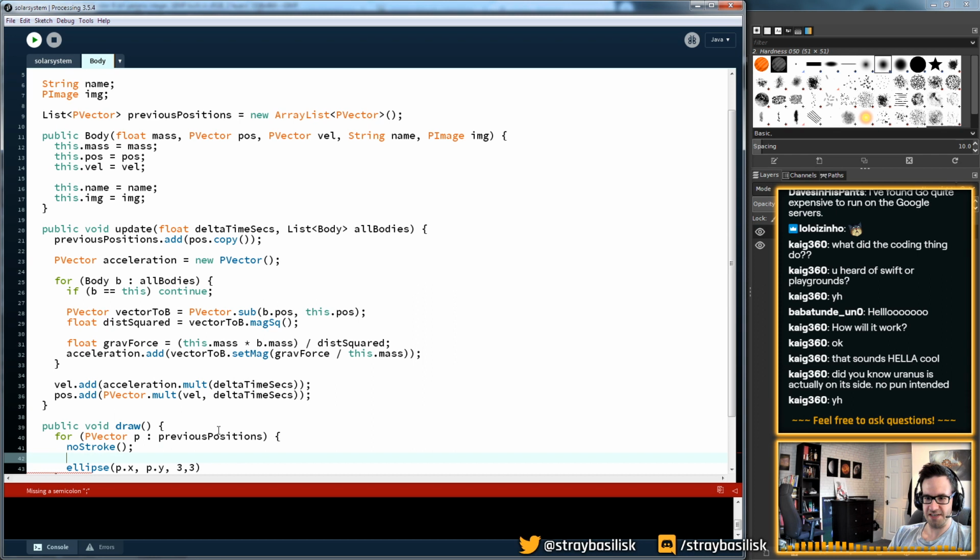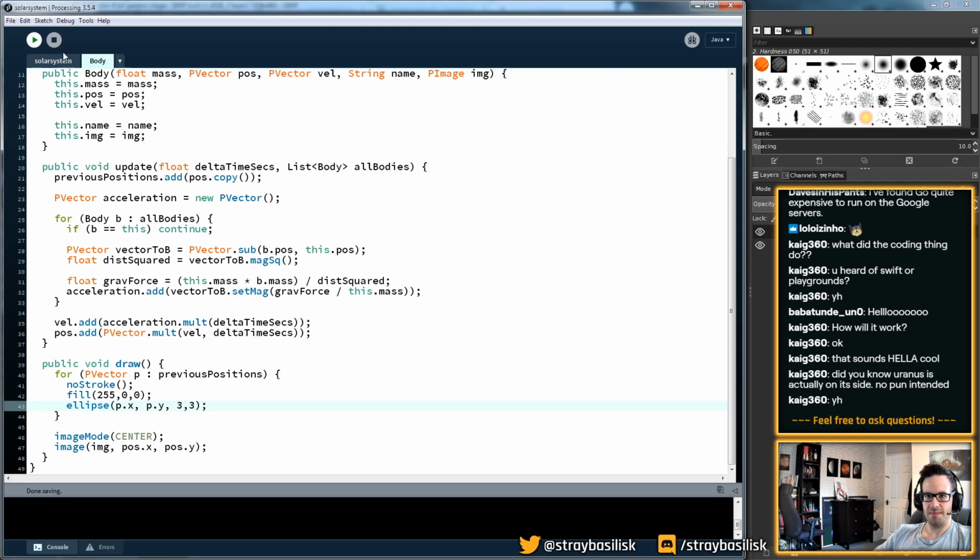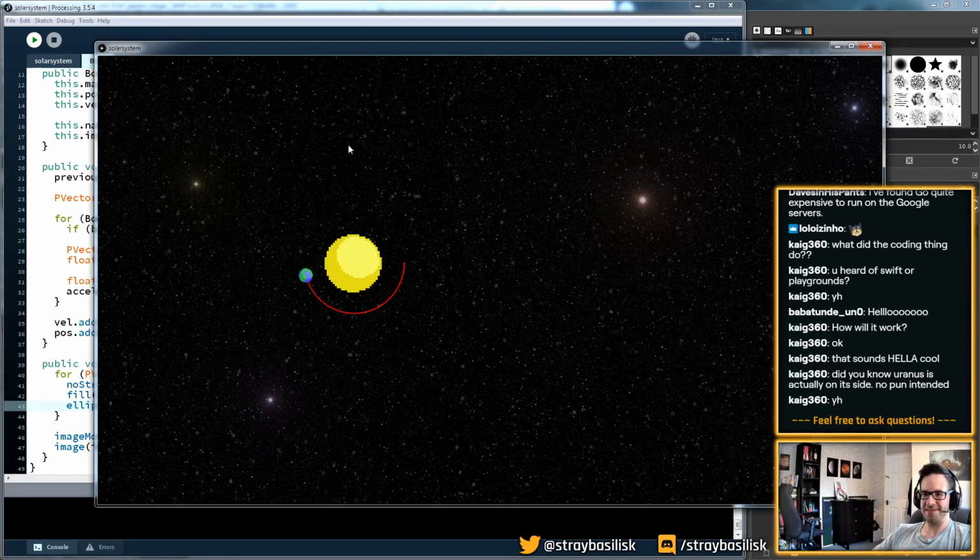Set the color of this. Just make it red. Okay. Cool. So now we have a little spirograph thing, and it seems like we do indeed have a stable orbit for this planet.